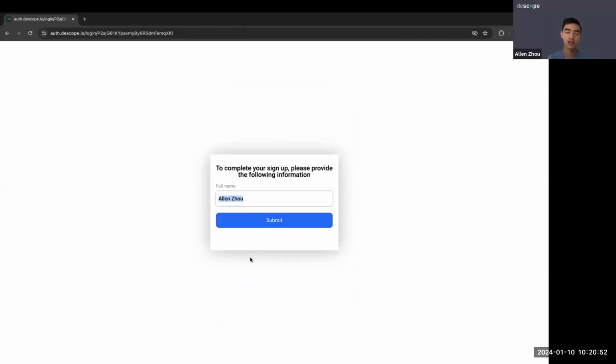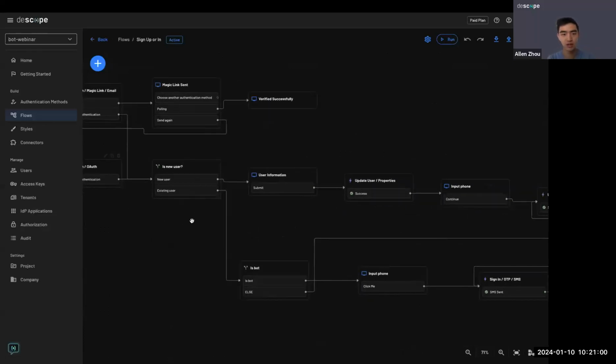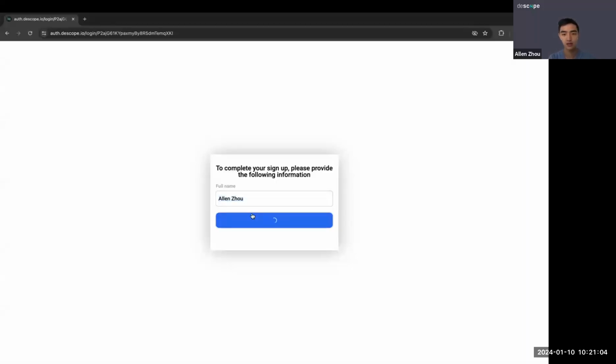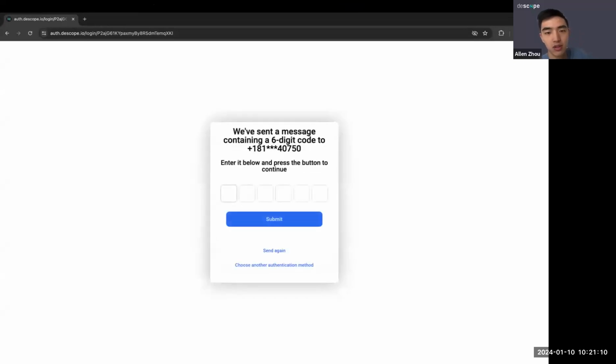Oh yeah, I logged in. I think it saved my information from last time. But yeah, I logged in via social, which is the first step, right? And it checked whether this is a new user. And yes, because I just deleted my account. So I'll save that. And then I'll add my phone number.